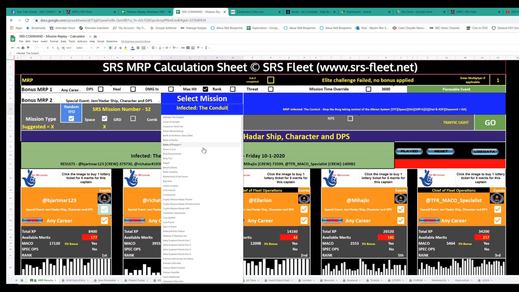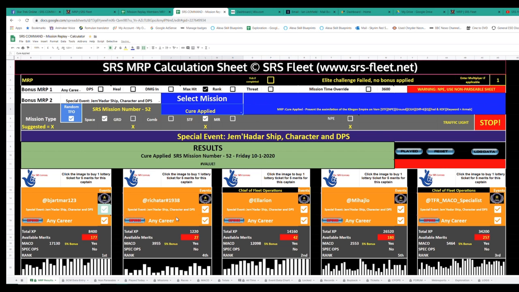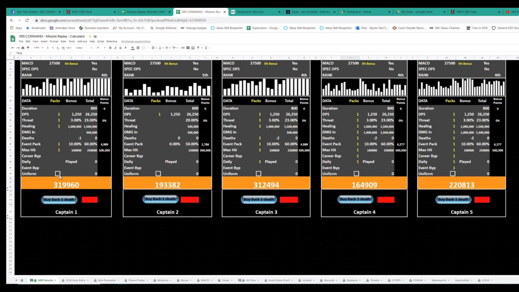Now we will look at a ground mission. This is very similar, just a few different checkboxes to select. Here we see the mission, Cure Applied. This is an NPE mission and the checkboxes for ground should be ticked. For ground missions, the uniform checkbox can also be ticked if the player is wearing an official SRS uniform. Check the website if you are unsure of what constitutes an SRS uniform.